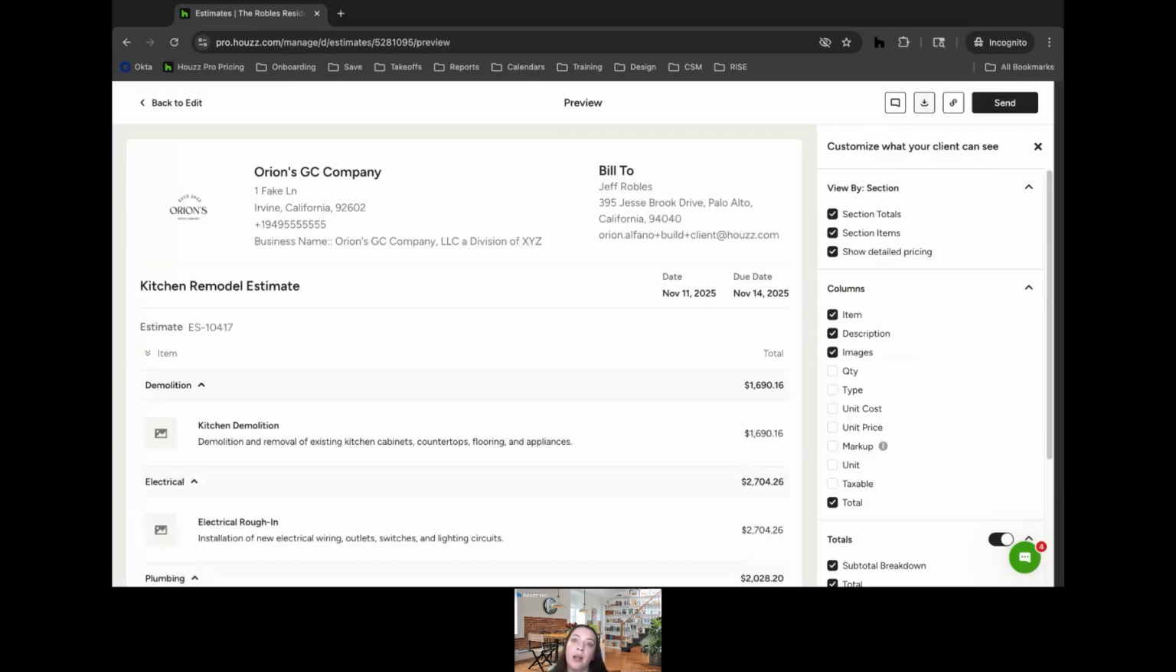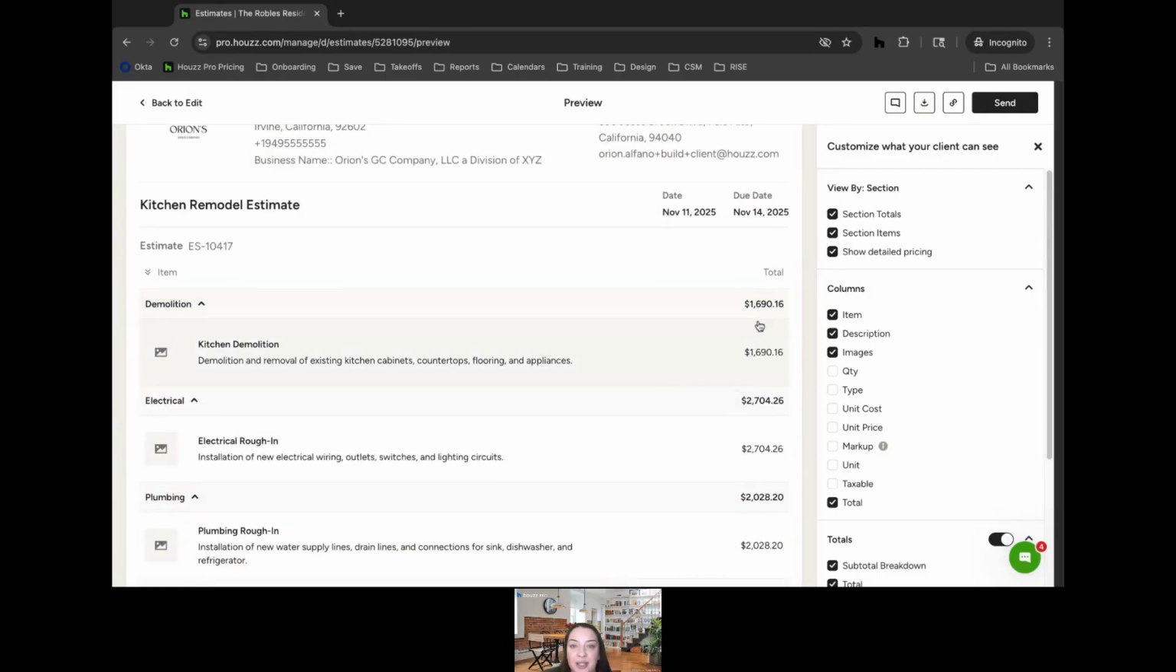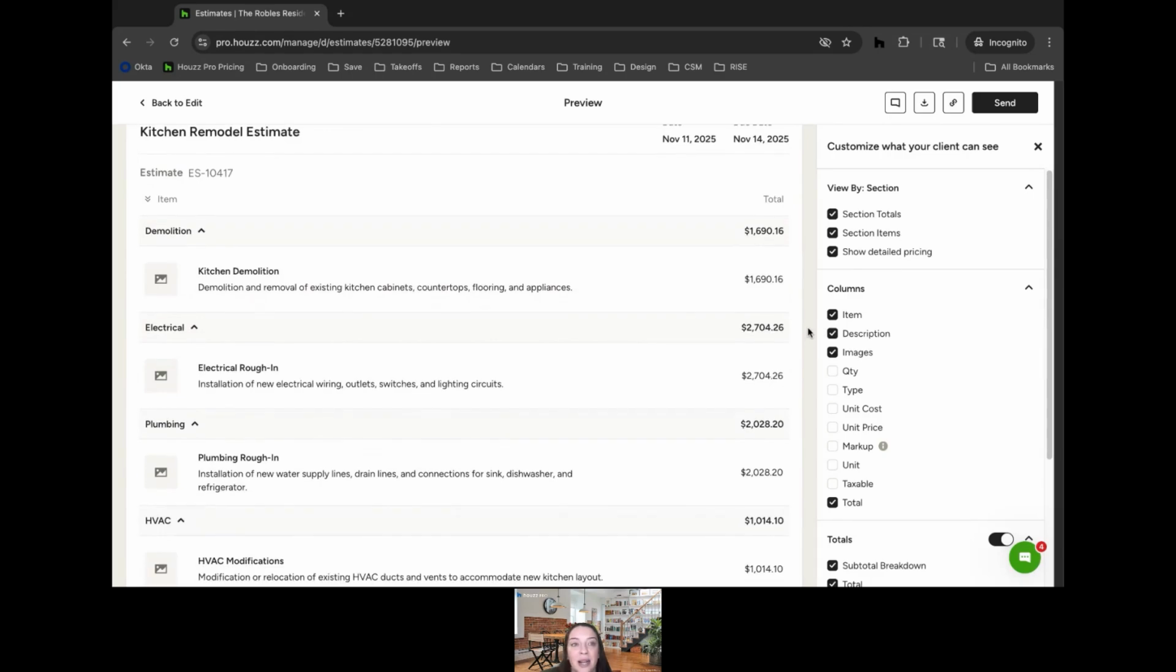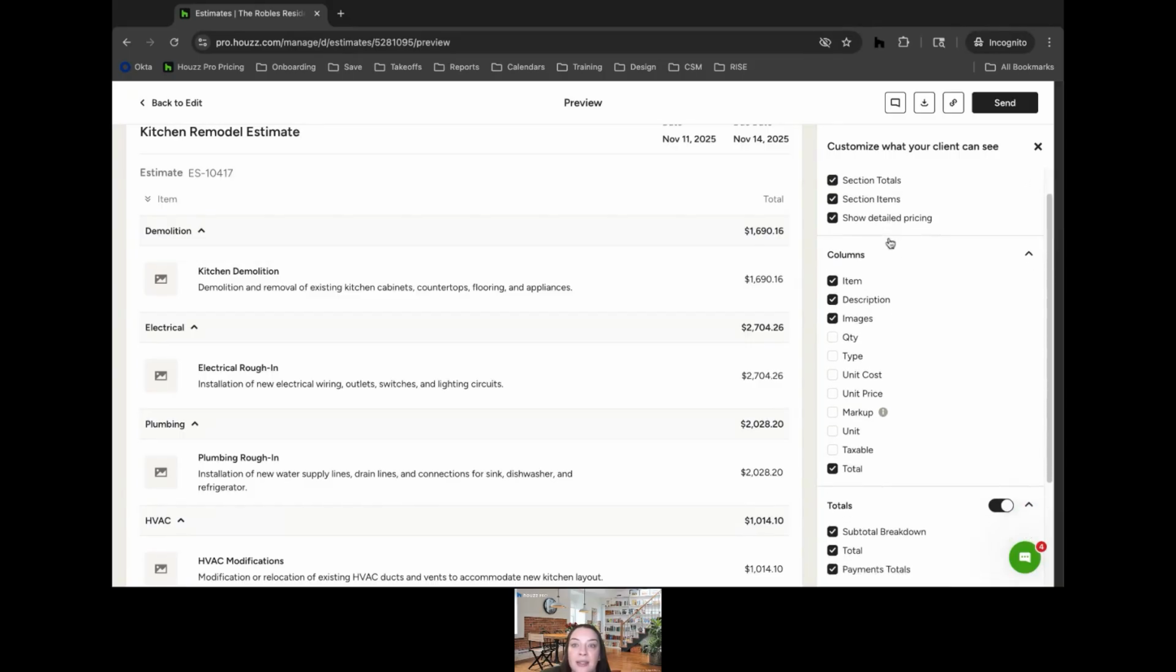I always recommend to preview your estimate before you send it to your client. You just want to make sure that everything looks correct. The columns that you want hidden are hidden. It's just kind of that double check to make sure that what we're sending them is exactly what we want them to see. You can customize what the client sees on this right-hand side here.